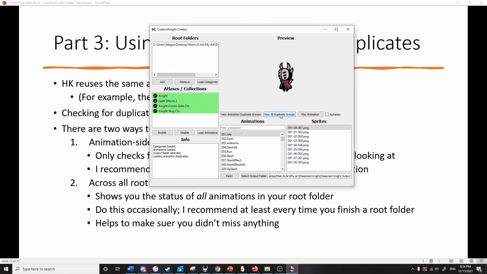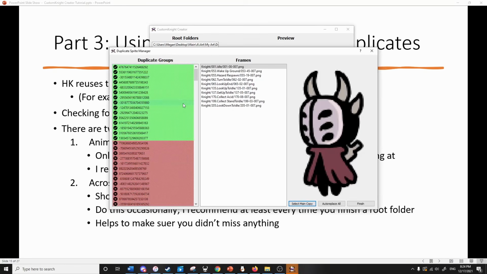And then the other way you can do this is all duplicate groups. So this one takes a little bit longer. But as you can see, this duplicate groups list on the side is much longer, and that's because it's not only for the idle animation, it's for every animation in this root folder. And those are the only real differences.